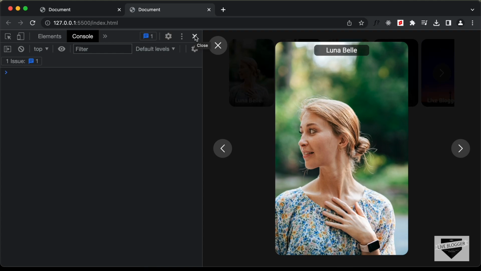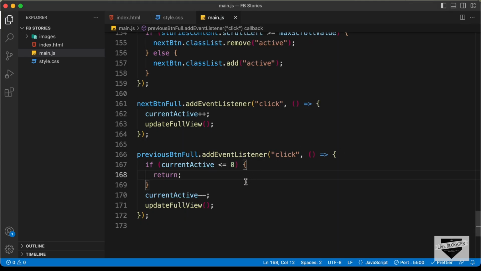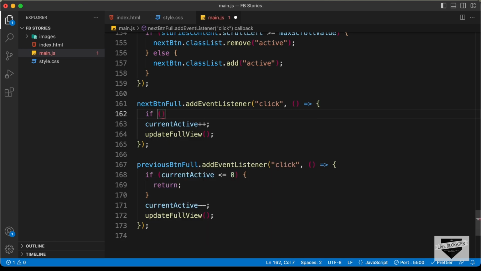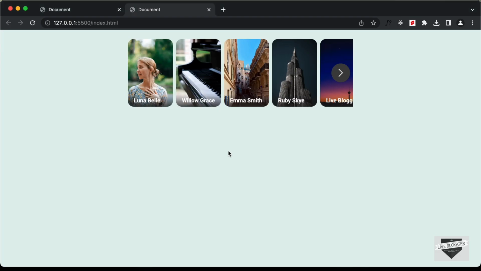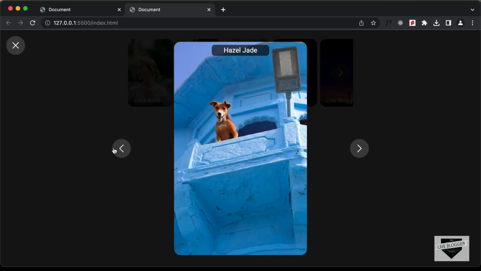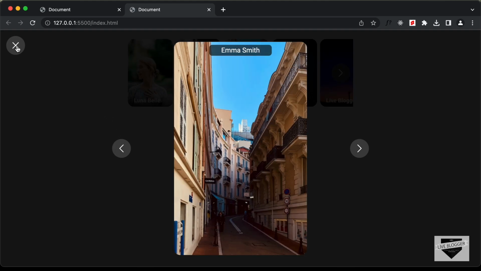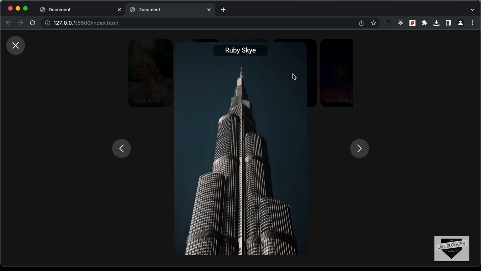Right, now let's do the same for the next button. Let's go back, and here let's type if, and we need to check whether it is the last element. For that you have to type current active, and we need to see whether it is greater than or equal to all stories, which is the array dot length -1, and here we'll just type return. This line of code will check whether we are on the last story, and if we are on the last story then we'll just return without doing anything. So let's go back and see whether everything is working alright, and we don't have any problems. Let's click on the close button, and it is working alright.